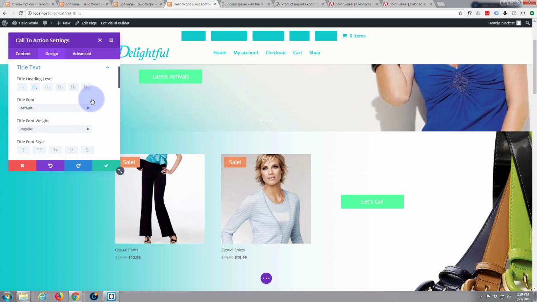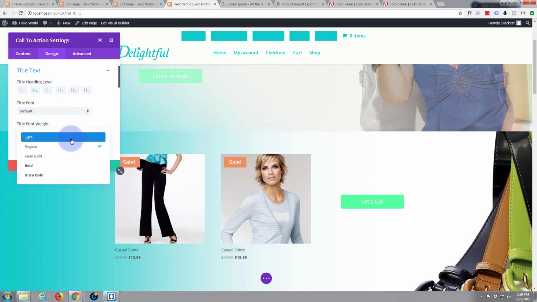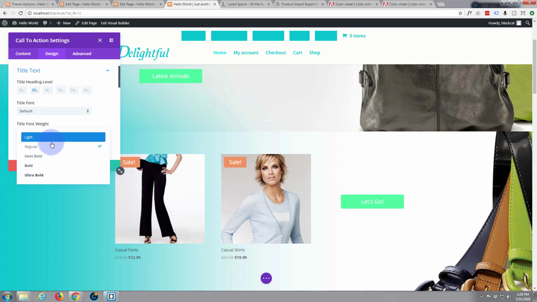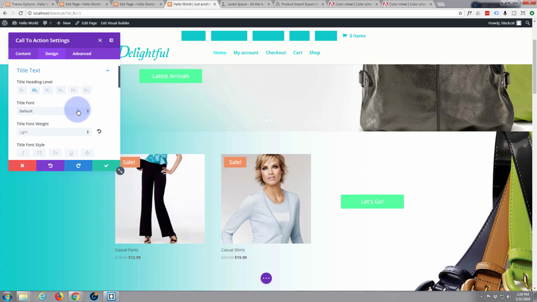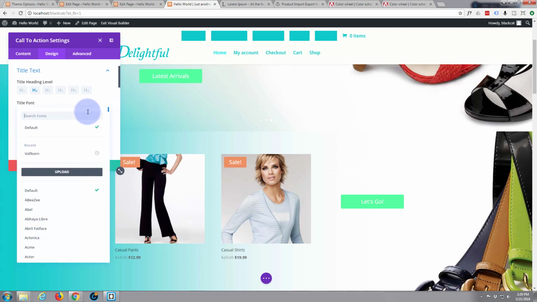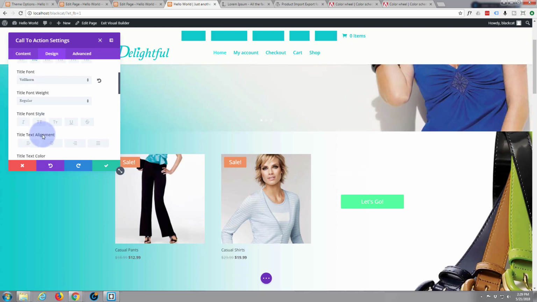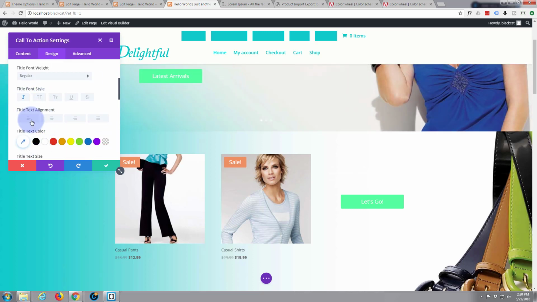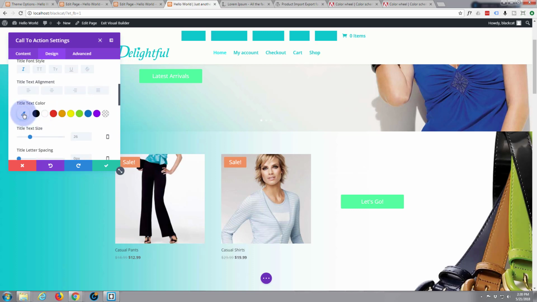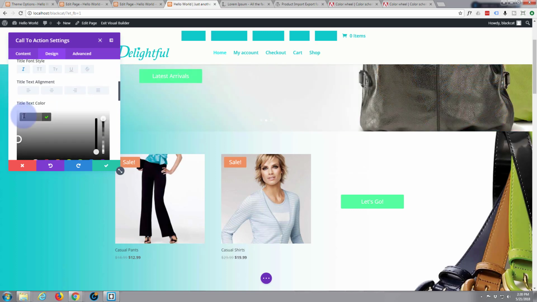Okay, here's our title text. I'm going to use a different font this time. I'm going to use something more like this one, which is Volkhorn, I believe. I'm going to make it light. And there it is right there. Now we can't see it because I haven't got a color. I want to make it italic. Let's add our color.